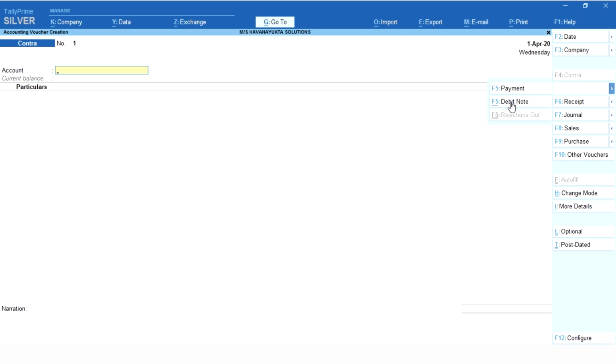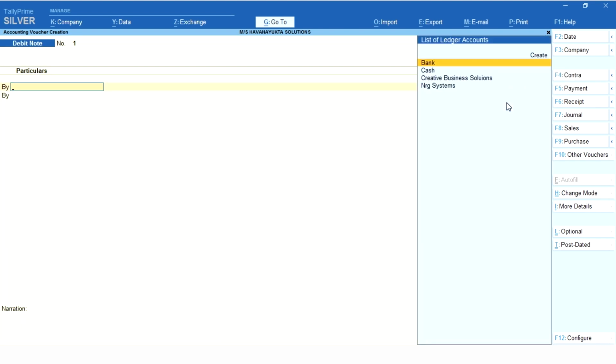The shortcut key for debit note is Alt F5. We have a single line just below the F5. So if you have a single line, it is Alt plus F5. If you just press F5, it takes a payment. If you go with Alt plus F5, it takes a debit note. So we go with a debit note voucher.